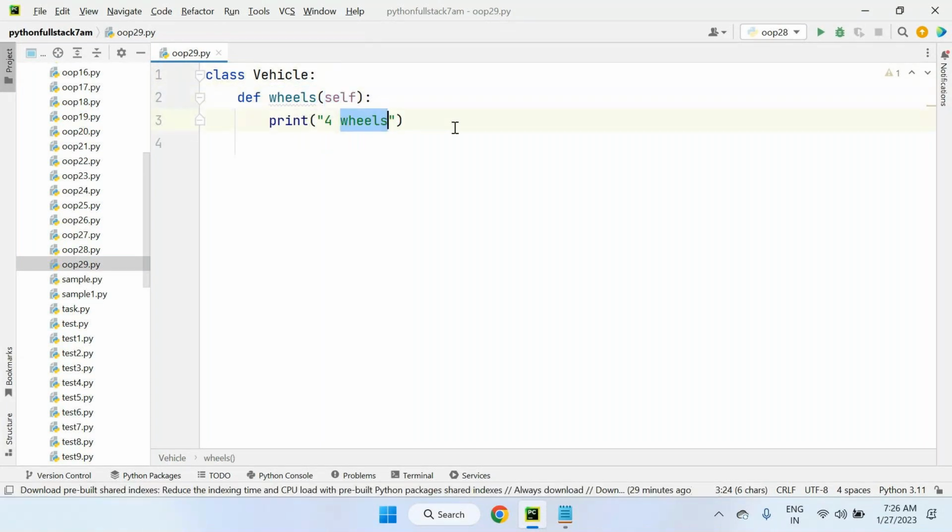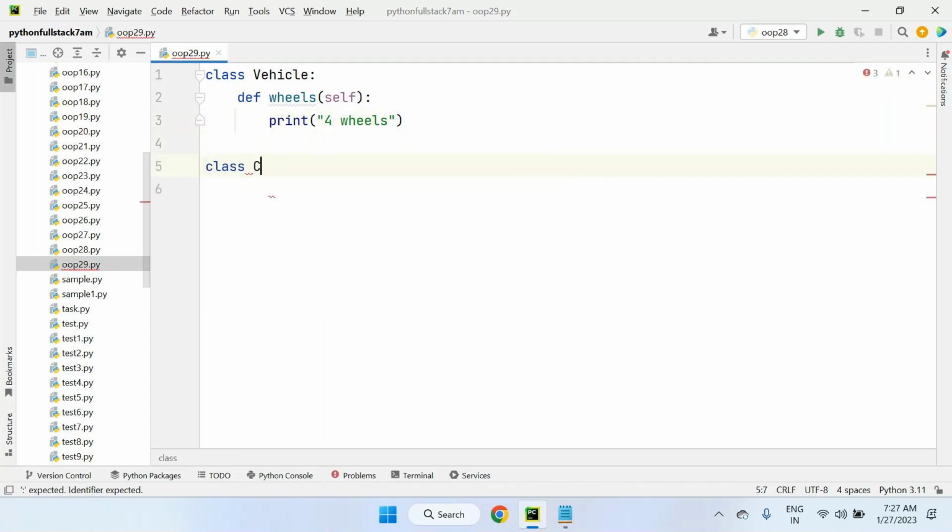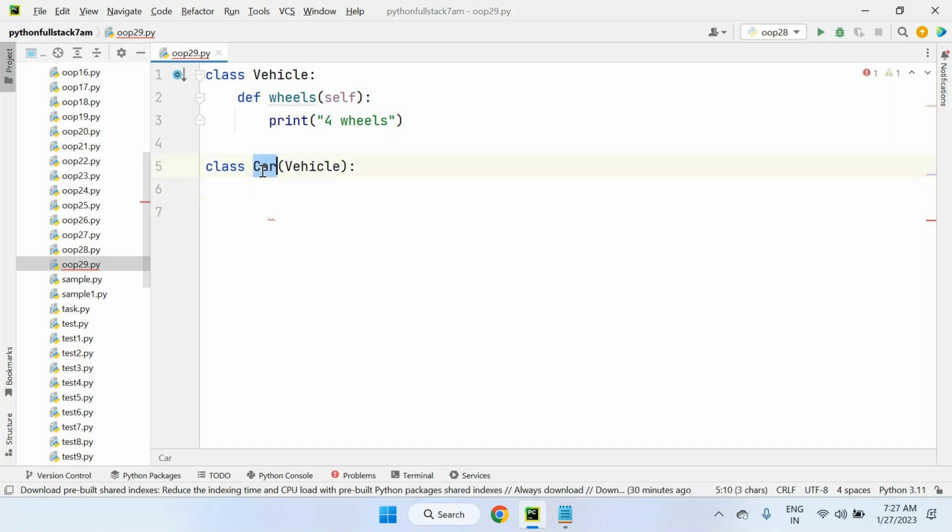Fine. But observe carefully. How can we say that every type of vehicle is having 4 wheels? Okay, in this case, I have created a class called car. Car is inherited from vehicle. Perfect, because car is a 4-wheeler only. So when car is inherited from the vehicle class, these 4 wheels can be applicable for car. It's okay.